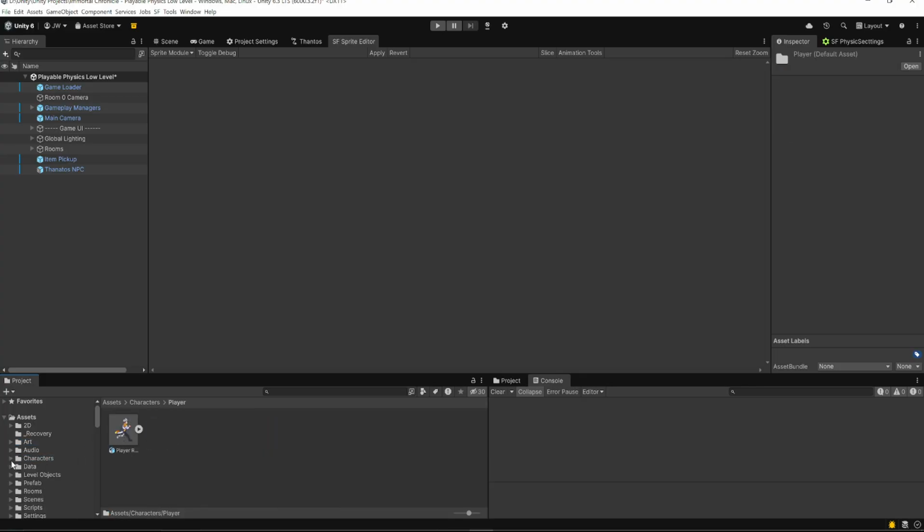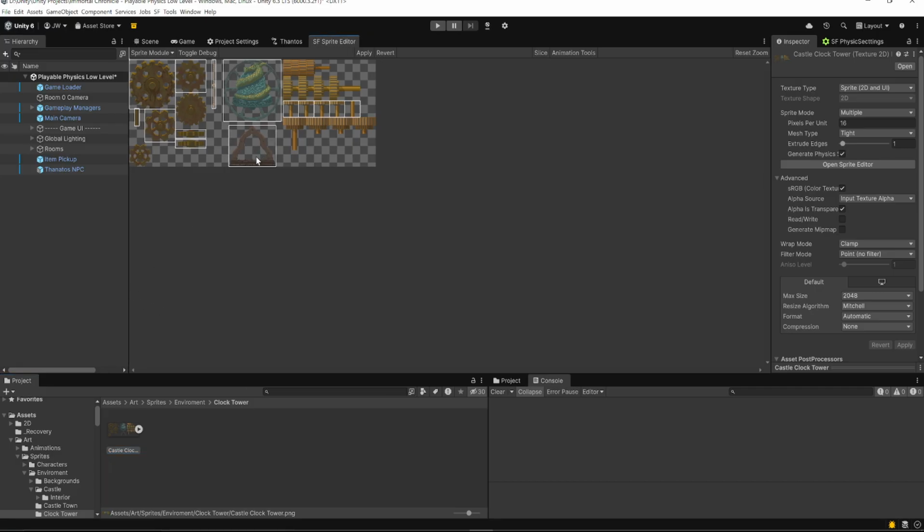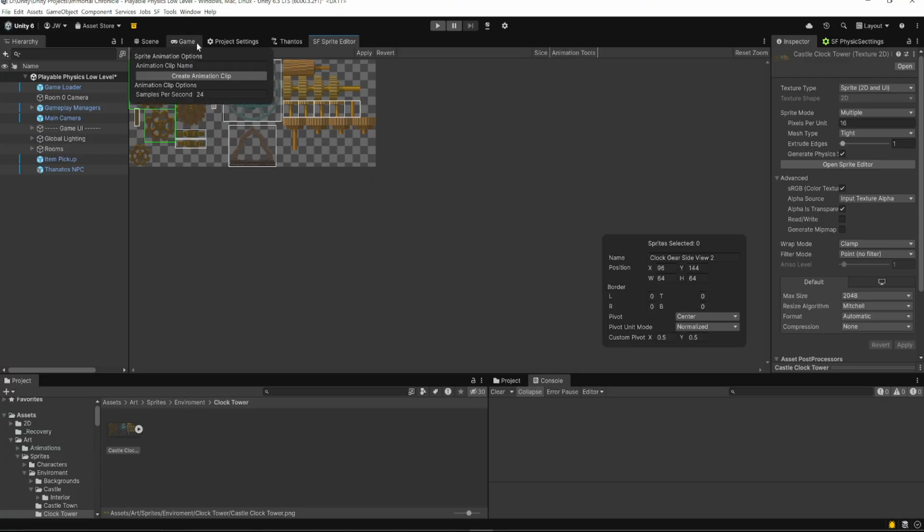I'm currently trying to add sprite support. So let's grab an environment real quick. Let's go to Clock Tower. Do you see I have a 2D sprite editor. Now why is this different compared to a Unity thing? As you see, I could actually select multiple sprites. And not only can I select multiple sprites, I can actually open an animation tool.